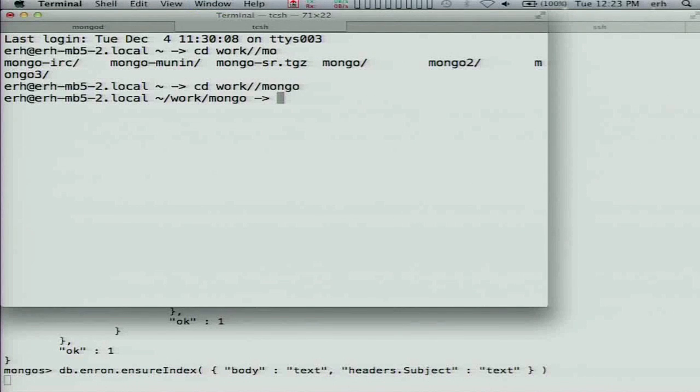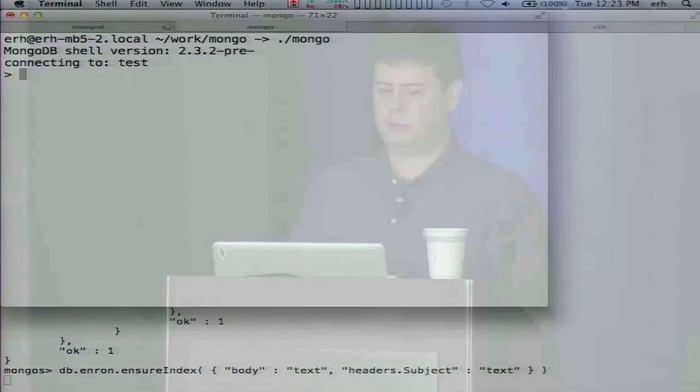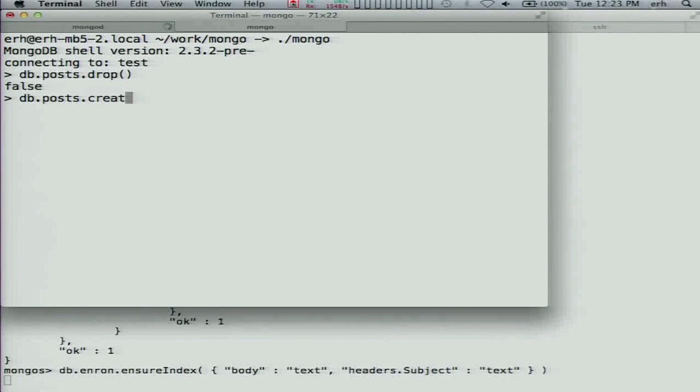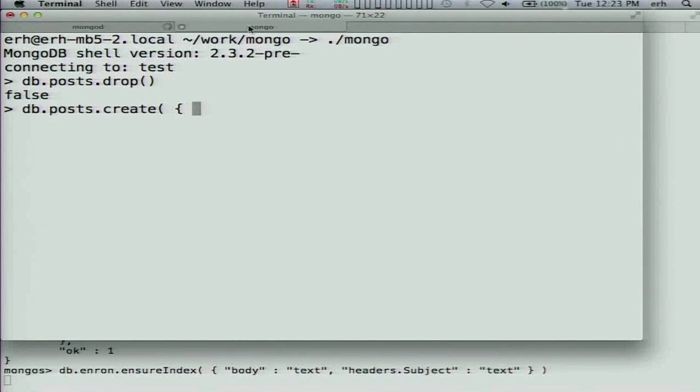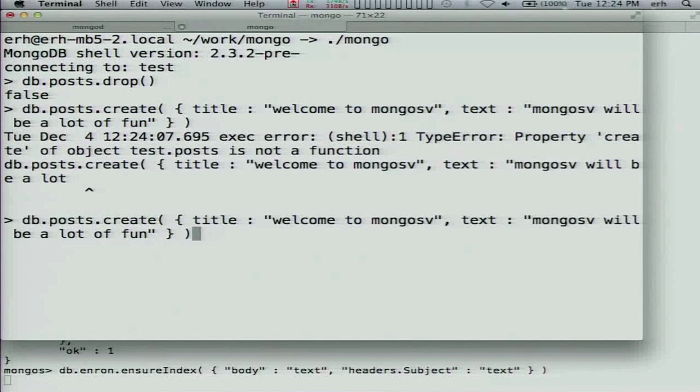While we do that, let's take a look at what text search actually is. Let's make a little simple example. Let's say you've got posts, and I'm not sure if I have any old data lying around. So let's insert some documents into Mongo. We're going to have a title of Welcome to Mongo SV, and text of Mongo SV will be a lot of fun. Now we're going to create an index on this, same way.